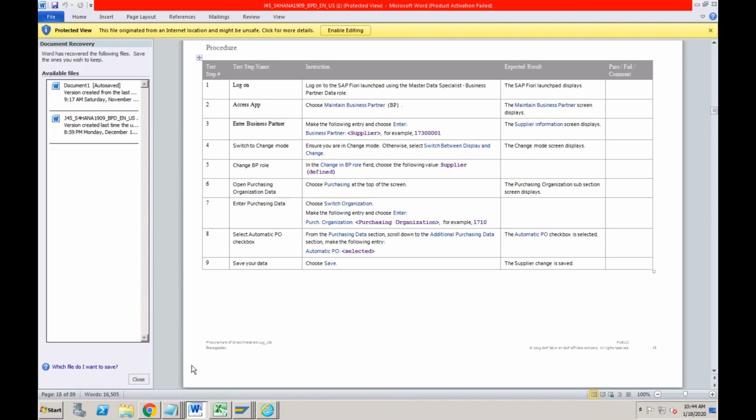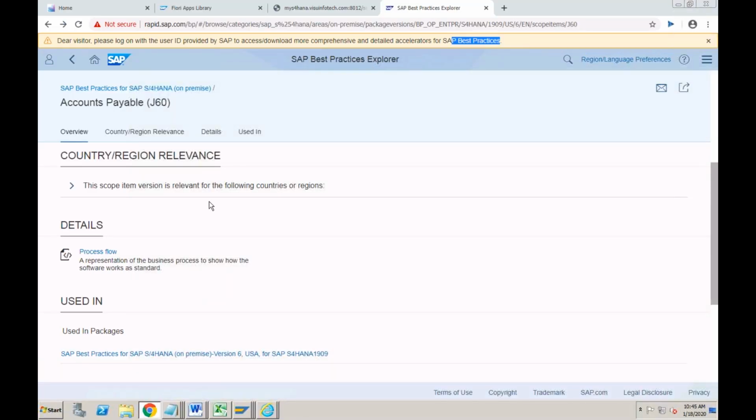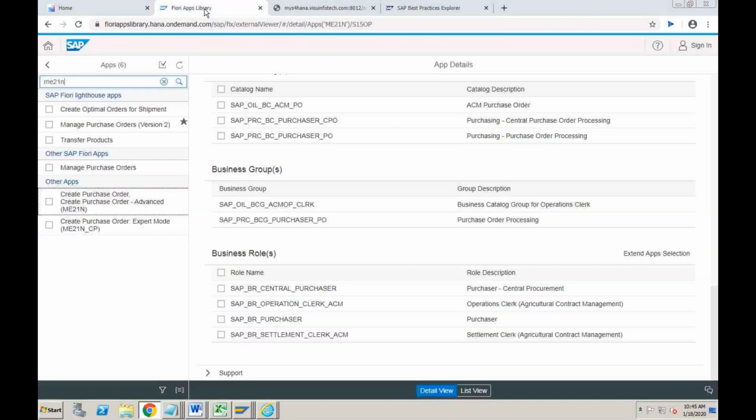So that is another way of knowing which app I should use for what purpose. If you just want one app, you can come here, enter the transaction code, and it will tell you which app to use. But if you want the complete cycle, and want to know how to create a purchase order, then how to do the MIGO, then the MIRO, then the payment, you can go for the complete process. That documentation is available as part of best practices.